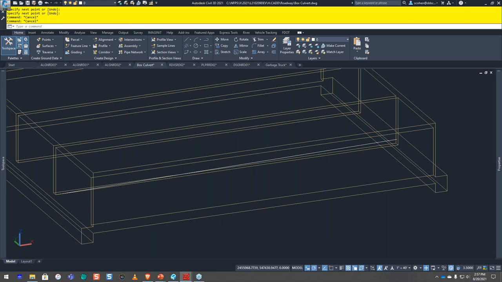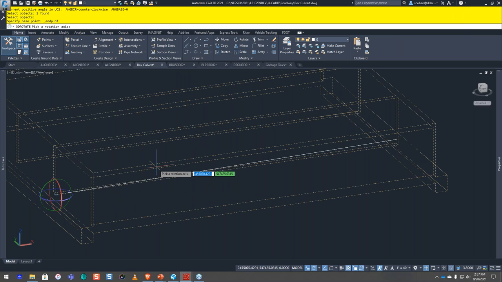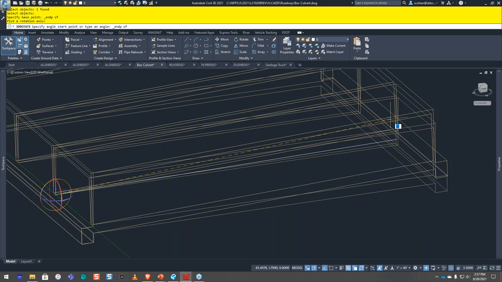So I'll just type 3D rotate now. I'll pick my object, and I'll change my base point to the end of this here. Now, what you do is, and I'm colorblind, and I always get this wrong too, you look at these like faces. So I think I'm going to pick on this one here. Let me just pick the angle. I'll snap to the end point here. The box culvert, yeah, that's the correct one, right?